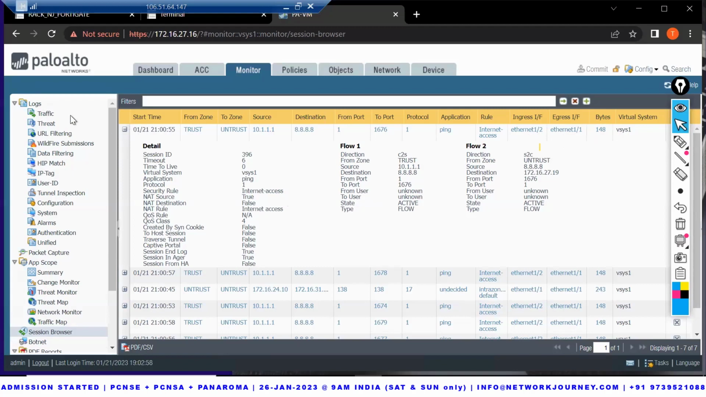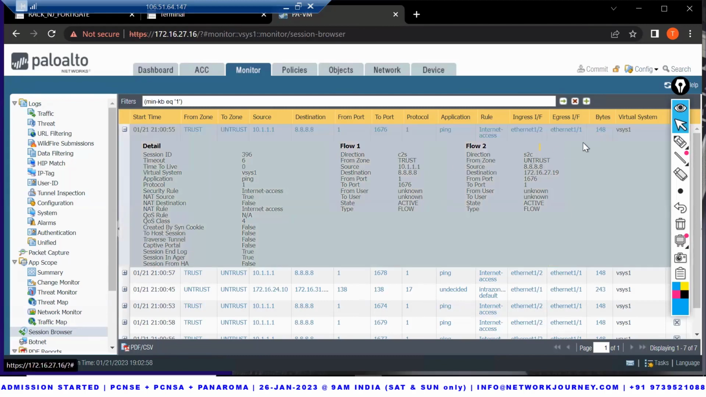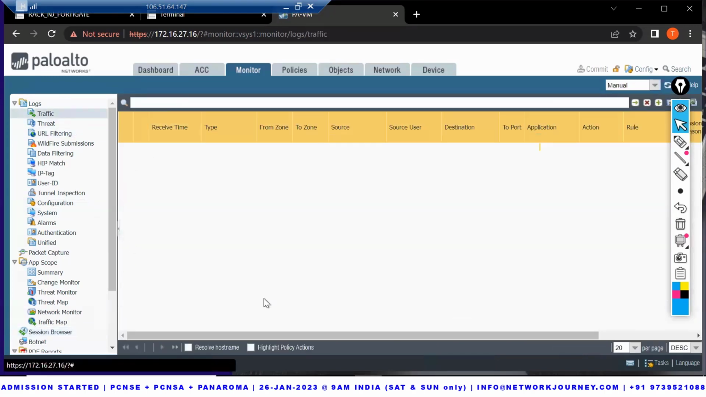So in the traffic log, when you have a licensed Palo Alto firewall, you will have a detailed log viewer under which you will see whether the traffic ingress and egress is actually happening or not. So over here, if you see, you will not be able to see that in the session browser. Session Browser will only say whether the session is proper. Under Traffic Log, you will not be able to see anything here because this is not a licensed firewall.